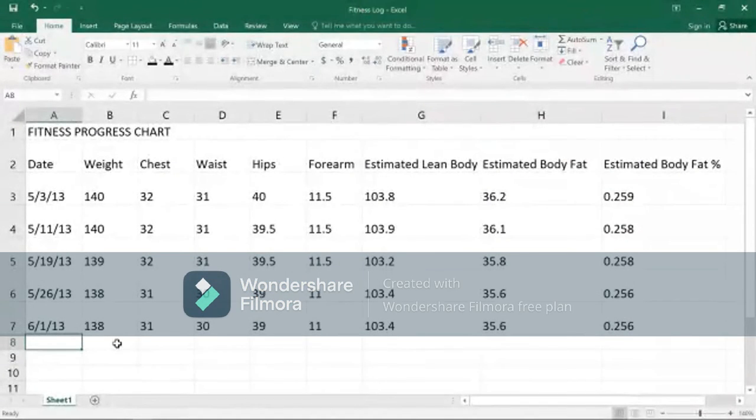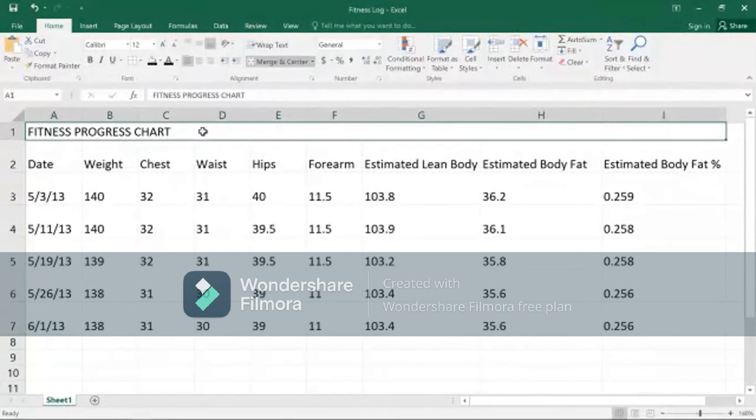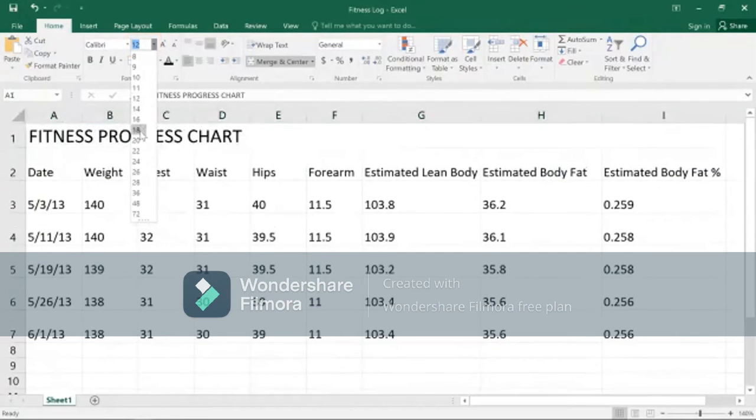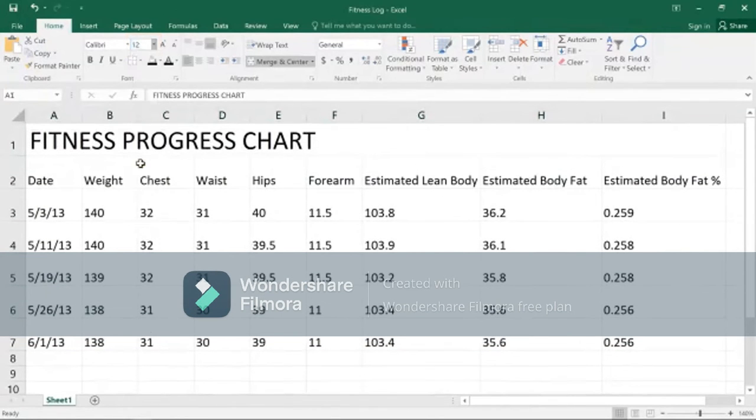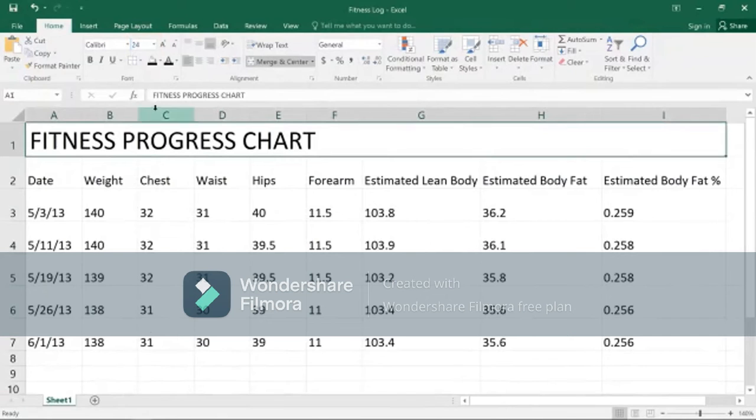The look and feel of your workbook has a lot to do with the formatting choices you make. For example, let's add some formatting to this fitness chart. That'll make it easier to read and more visually appealing. We'll start by selecting the cell that contains Fitness Progress Chart and making the text bigger. In the Font group on the Home tab, locate the font size box. You can either type in the exact font size you want or click the drop-down arrow to select a size. And you'll see a preview of the results as you go down the list. I think 24 looks good. Maybe we could go a little bigger though.